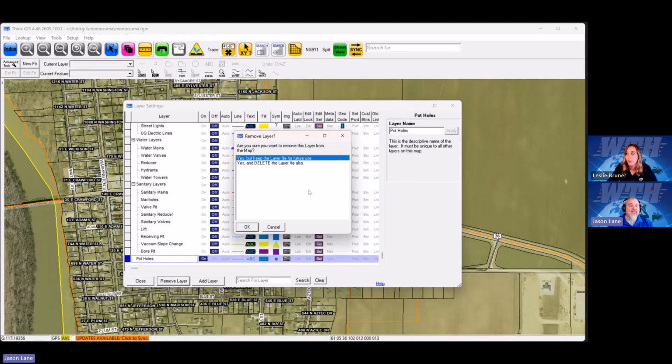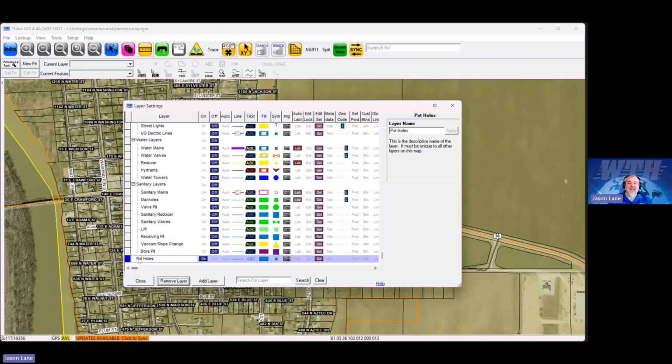And Leslie, did you have a question? We do. What if someone adds a layer to their layer menu and it has a 1 in parentheses after it? What does that mean? So like right here, if we had potholes and I added it again, it would put a parentheses 1 next to it. And if I added it again, it would put parentheses 2. It means it is a layer with a duplicate layer name.